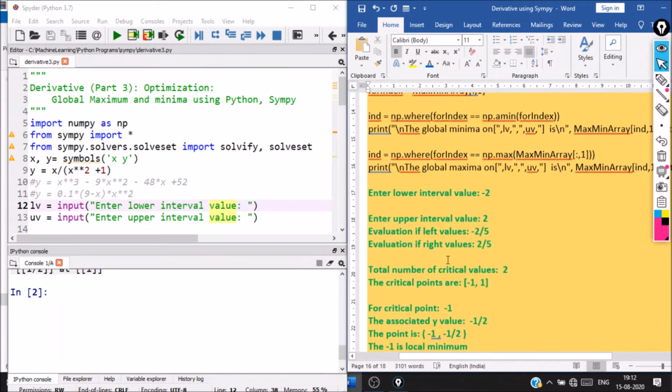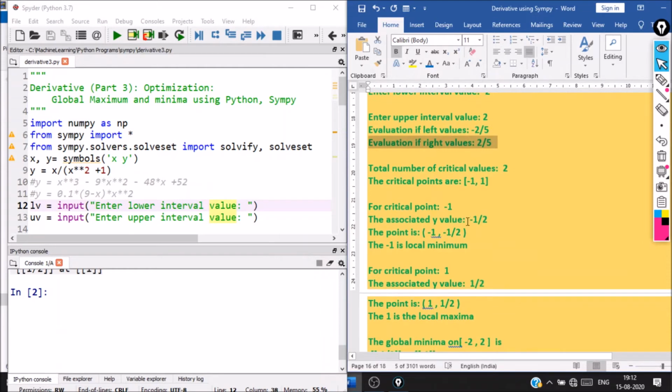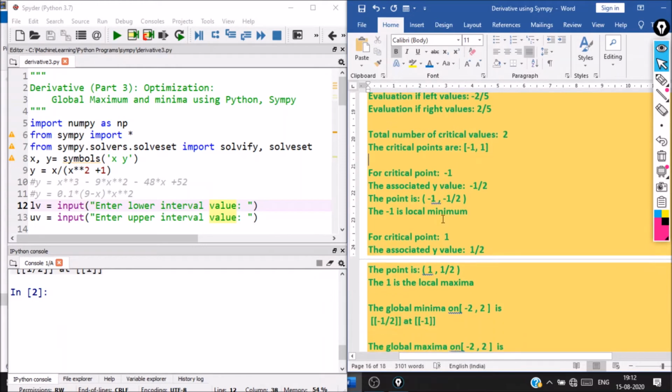So here we have entered the lower interval value and here the upper interval value. The evaluation of left is minus 2/5, and the evaluation of right value is 2/5. The total number of critical values is 2, and the critical points are -1 and 1. For critical point -1, the associated y value is -1/2. The point is (-1, -1/2).